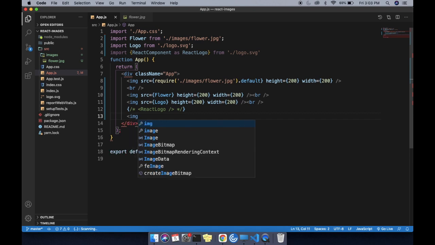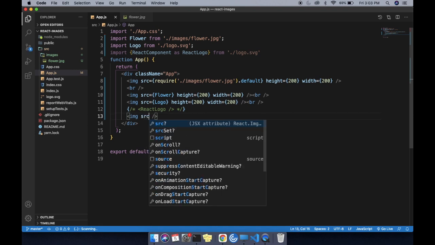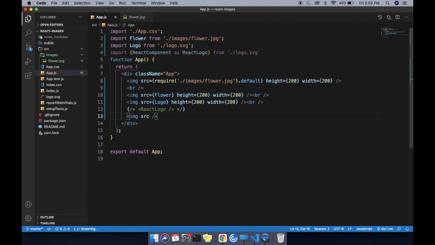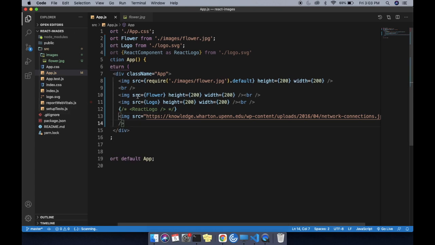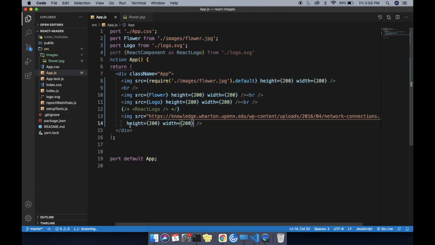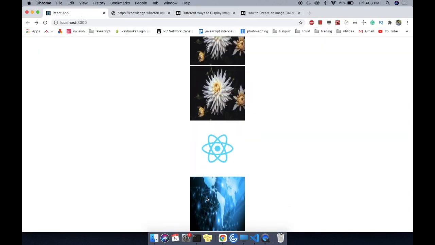So I'm just using image src. Directly, no need of curly braces also, directly you can use it like so. This image, and I'm using height and width here. Yeah, this is loading here. So these are the different ways to load the images. So almost 4 ways to load the images here.